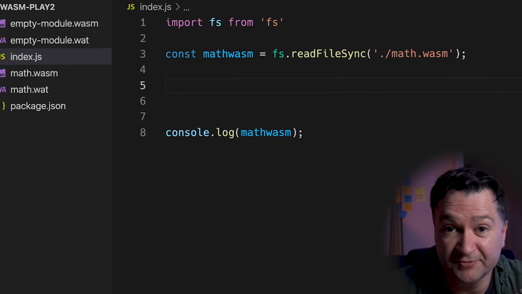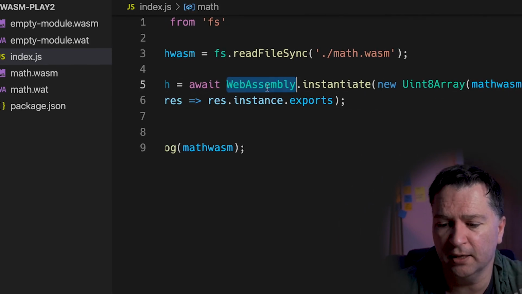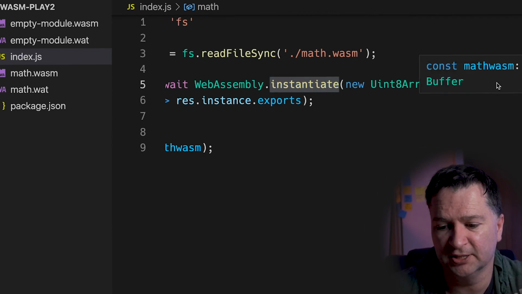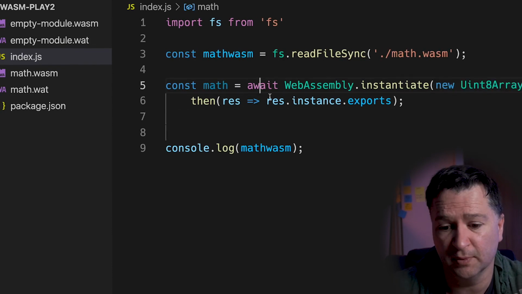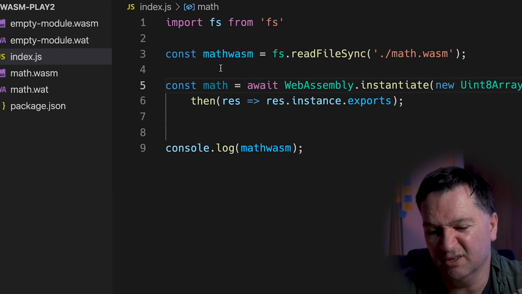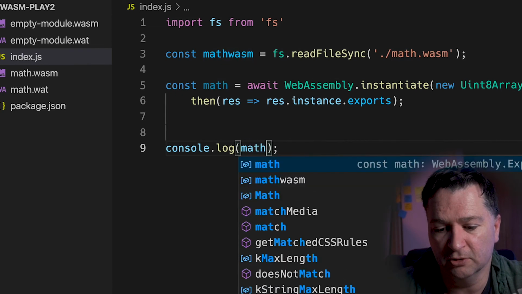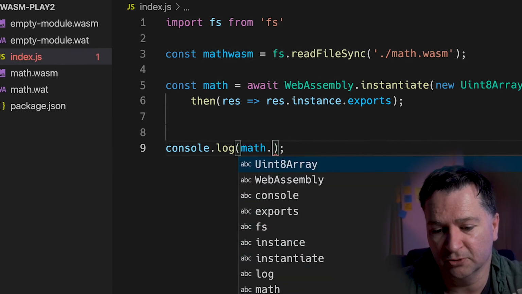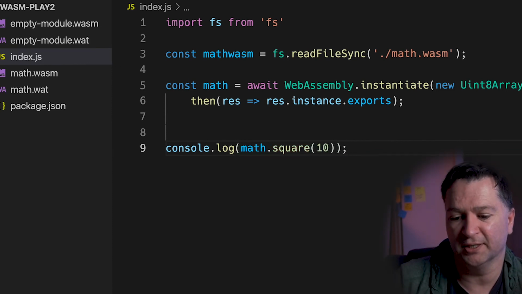Now that we've loaded our Wasm file into a buffer, we're just going to instantiate that buffer as a WebAssembly module. To do that, there's a command called WebAssembly.instantiate, as you can see there. And now all you're going to pass into the parameter is an unsigned integer array using the mathWasm buffer that we created, and then you can see it's going to do an export, and it's going to return me a module called math. So if I then just do a console.log math.square and then pass in the number I want to square, then it's going to execute that out.